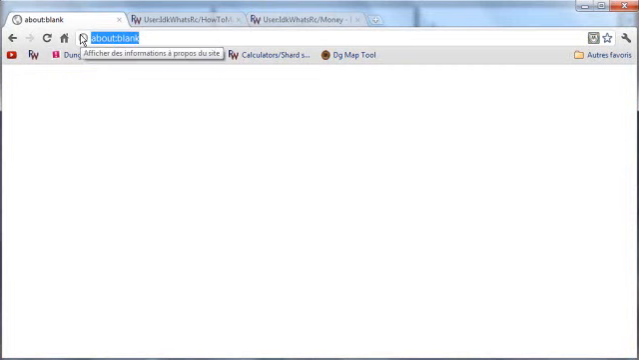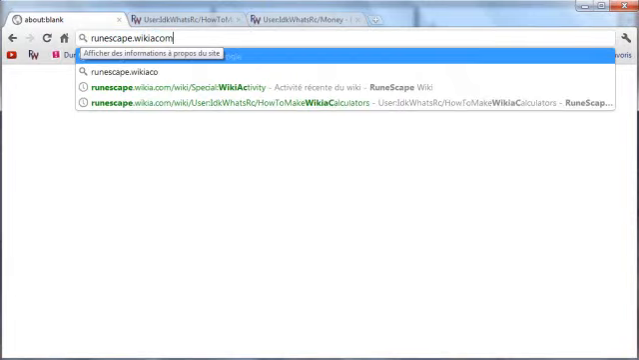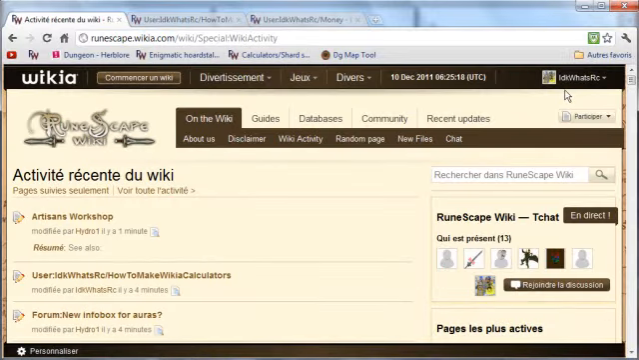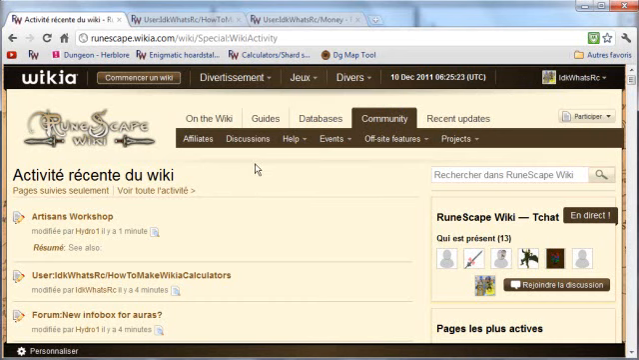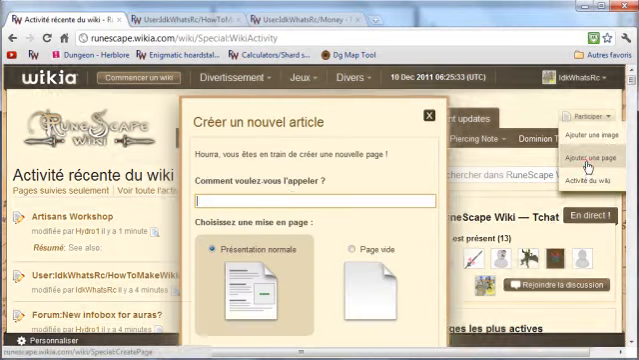So first of all, what you need to do is go to runescape.wikia.com and make an account, sign up and enter your address and so on. I think you can manage to figure it out. Once you're registered, press the button participate and add a page.